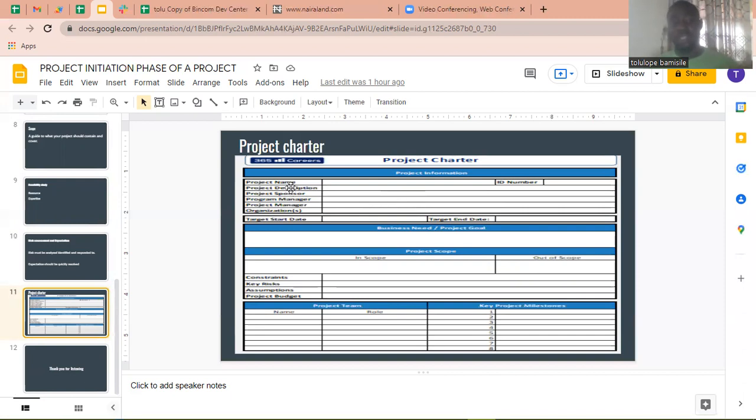In this project charter, it has the project name, ID number. Every project has an ID number. The project description, what the project will solve. Project sponsor, who is sponsoring the project. Project manager, that's myself, who is managing the project.